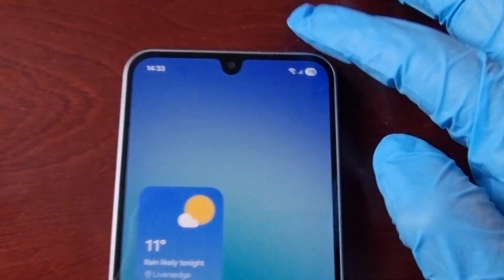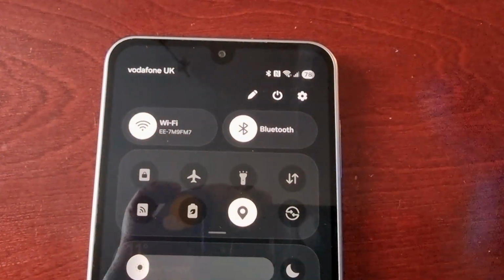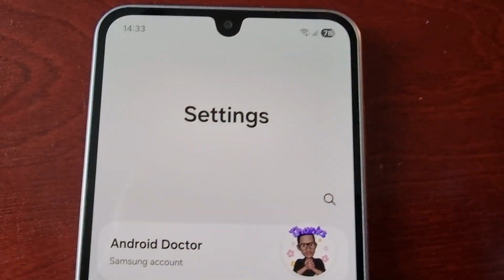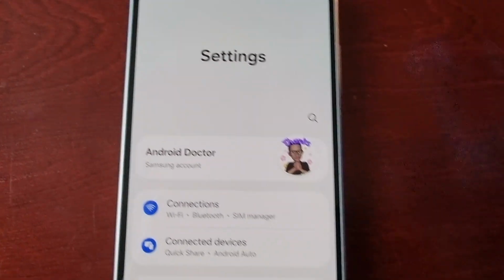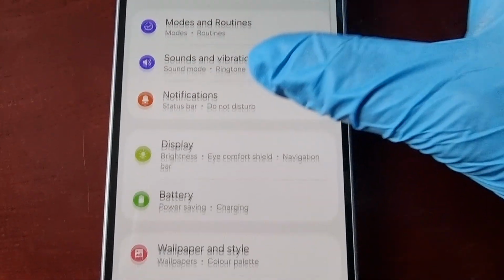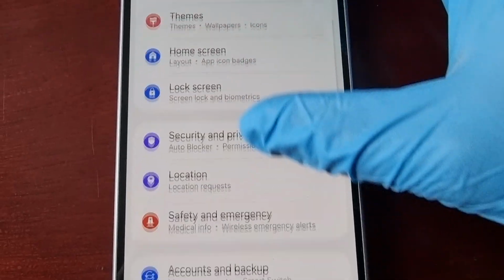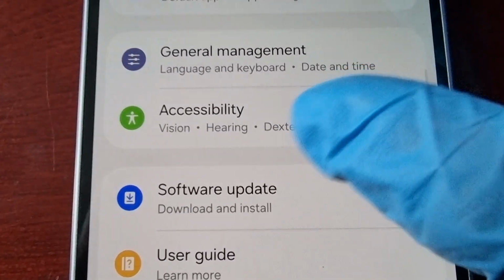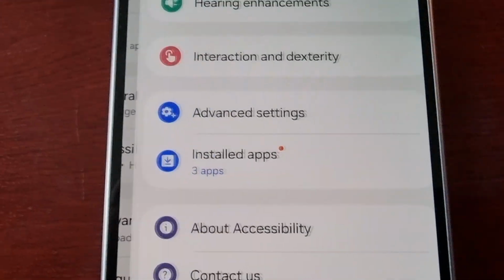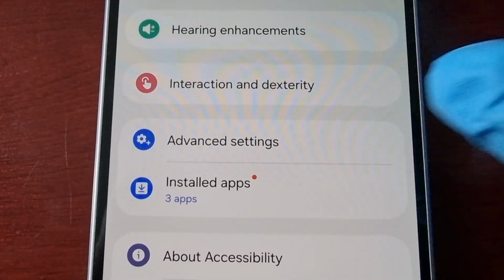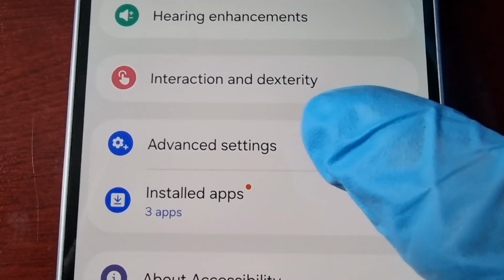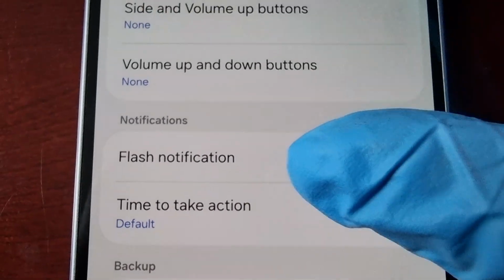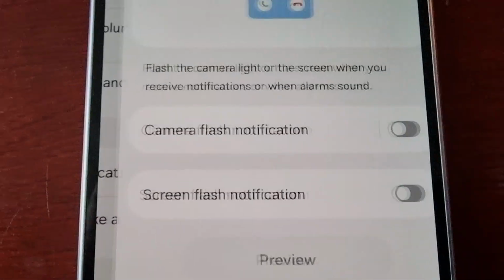So first of all, pull down the notification panel and then select the little gear icon there to go into the settings. And then scroll all the way down to where it says accessibility. So there it is. Select the option and then select advanced settings. And here you will see flash notification. Go ahead and select the option.